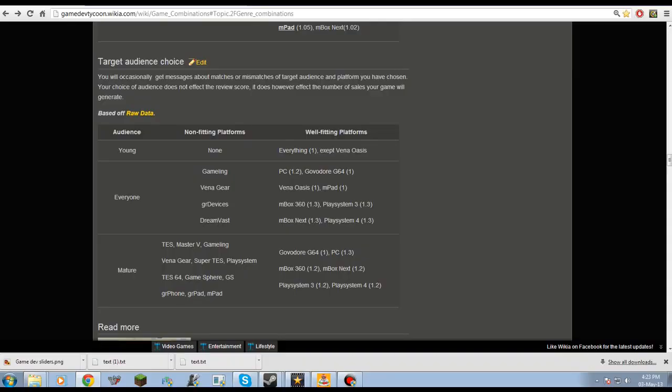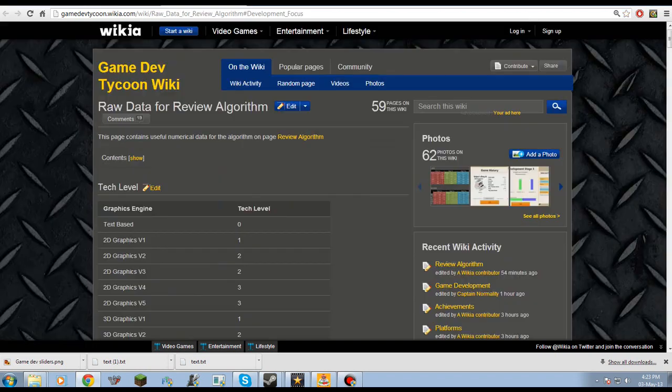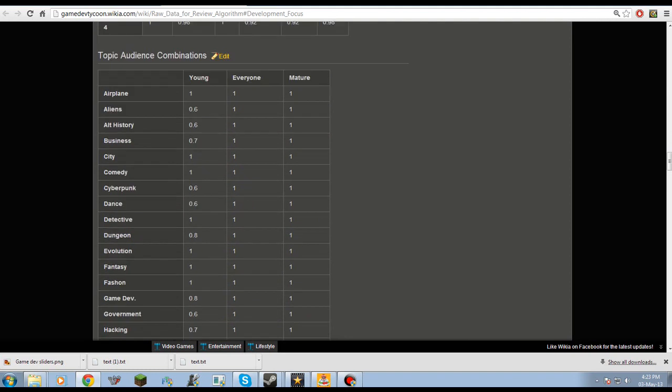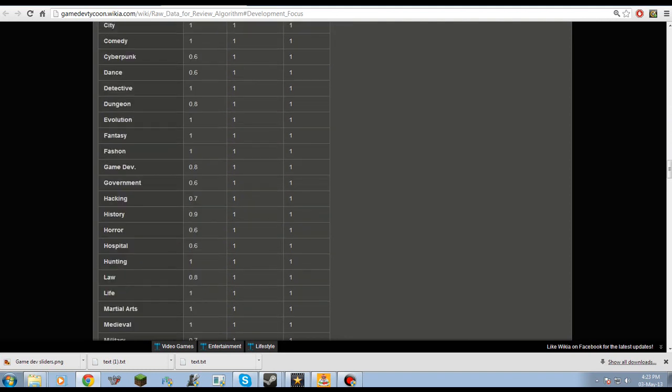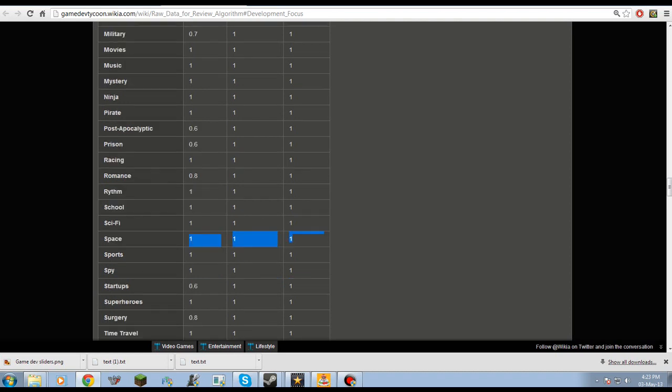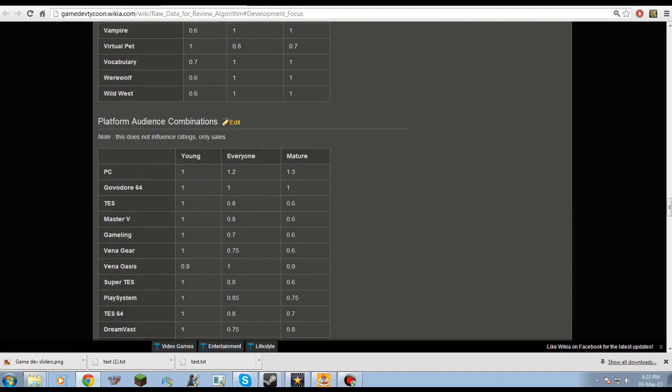However, this is not necessarily the case because we don't know how the young audience likes the genre, not to mention the topic. So that's where we go into raw data, because this is the only place I've seen to do it. So what you're looking for is topic audience combinations. So now you want to find the topic you've got, for example, space, and you want to see whether young, everyone, and mature like or dislike the game. So as you can see here, they are all one, meaning that there is no negative multiplier for using it, meaning that we can use it on any audience we want, right? Good.